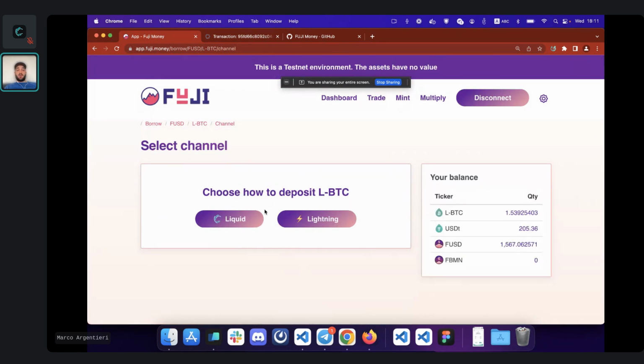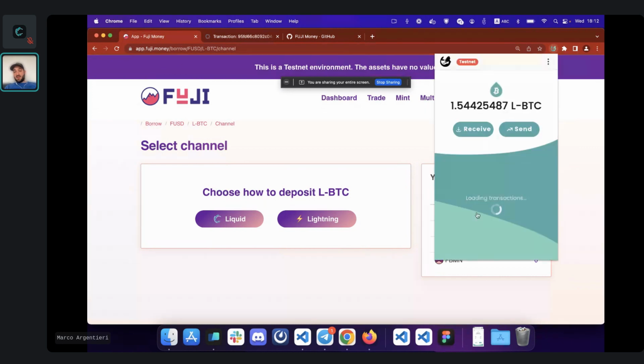As you can see, we can decide to use either Liquid or Lightning. How Lightning works is that we use submarine swap providers to do a zero-conf in-browser submarine swap. So this will be very fast, and you can use Lightning directly from your Bitcoin Lightning wallet to directly deposit in the Covenant. And of course, you need Marina then to receive the Fuji USD, but you can directly use Lightning to fund your Covenant.